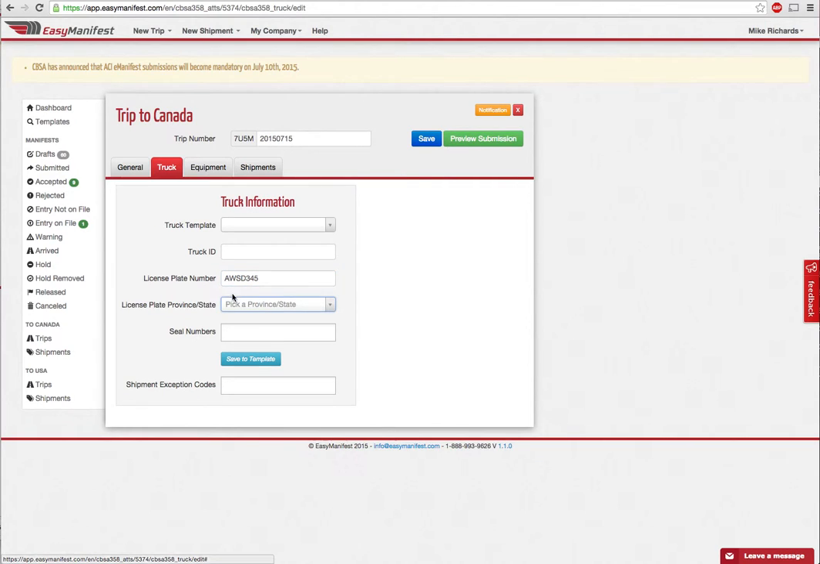Again, for the province, you can scroll through the list, or you can just start typing. Now if we want, we can save this as a template, which means that we won't have to type it in next time we want to use it. And you can see that it's been saved when you see the saved icon there.